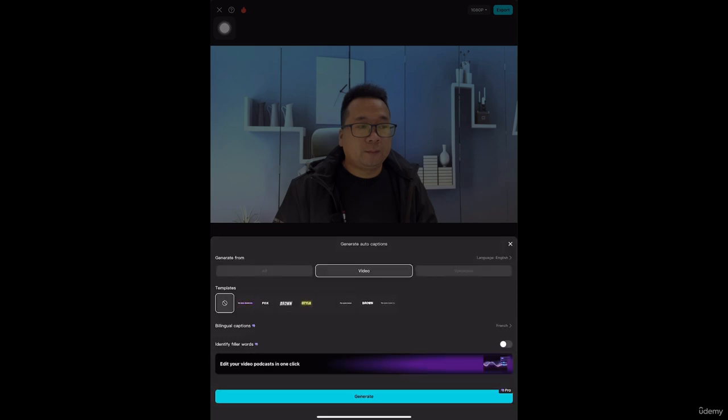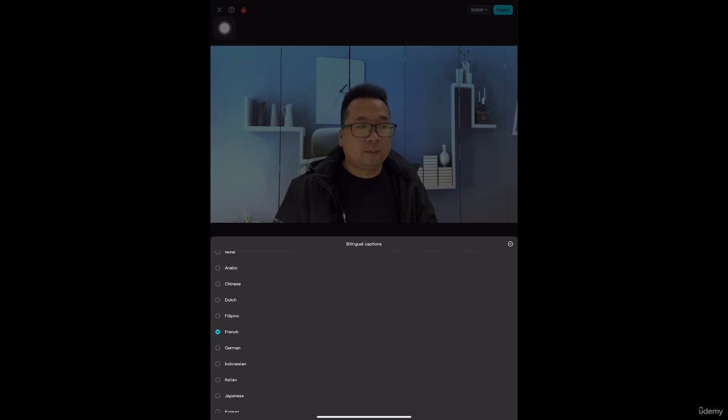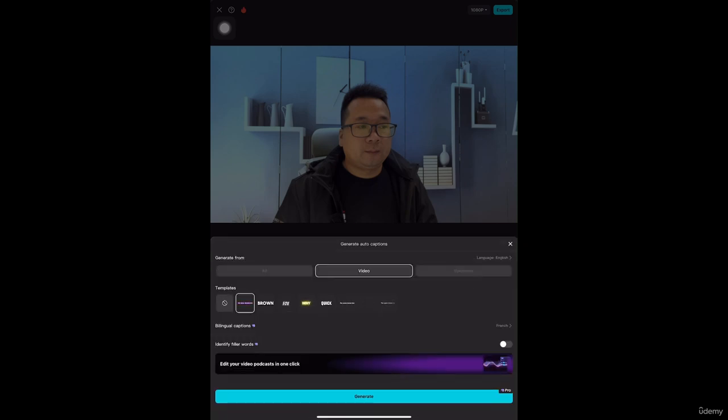For example, I will select the first one. You can also enable bilingual captions if you want the captions to appear in 2 languages. For example, I will choose French as the second language. If there are filler words in our video, we can enable this Identify Filler Words feature. After setting up the language options, tap on Generate to create the captions.